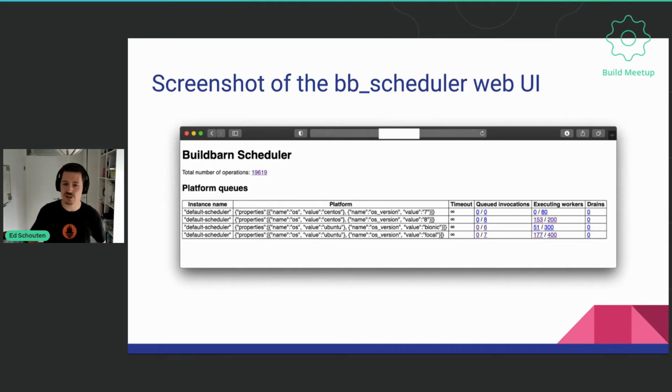And then there's another column that shows you how many workers there are for a certain platform and how many of those are in the executing state. There's also something called drains that you see on the right-hand side, where you can install patterns of which workers should not receive any work because they are, for example, under maintenance.